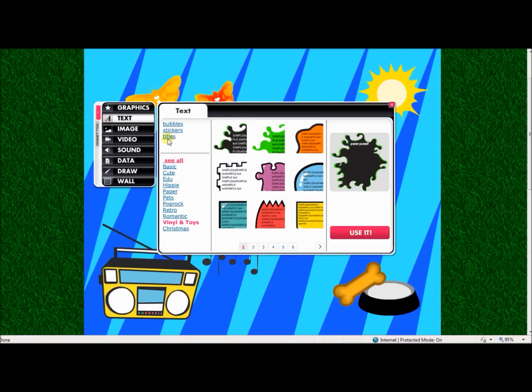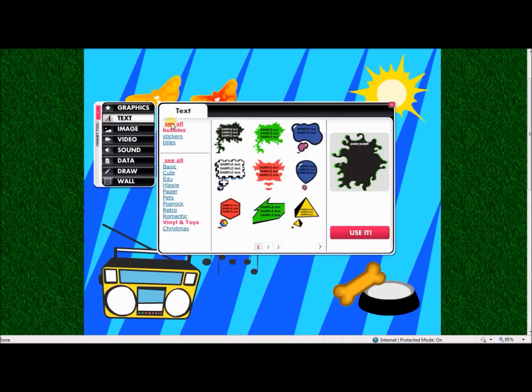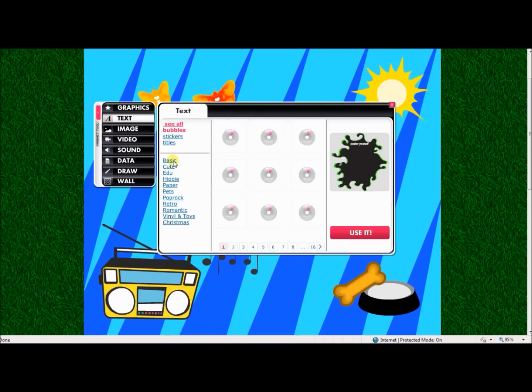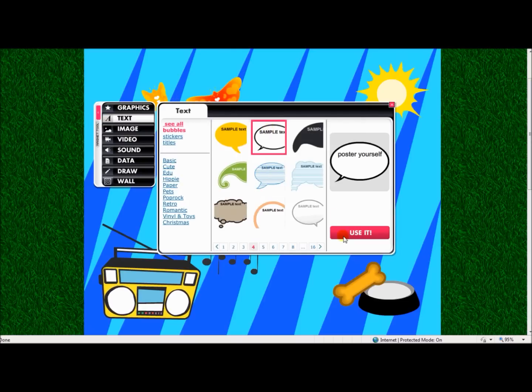And then titles are what you would use, you know, if you make a real poster, you have this big title on the page. So for big banner-like titles, we'll use this group right here. So let's go to bubbles. And I want to see all of them, so I'm going to click See All. Let's try this one right here.